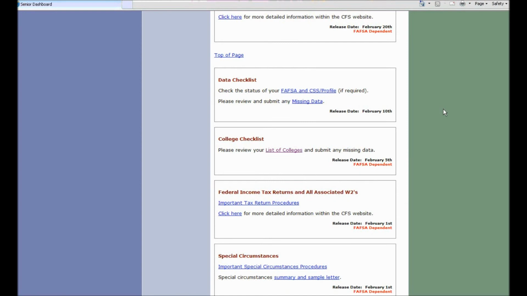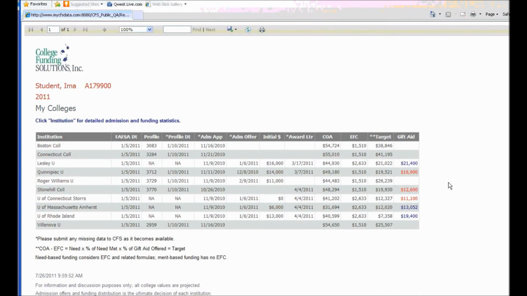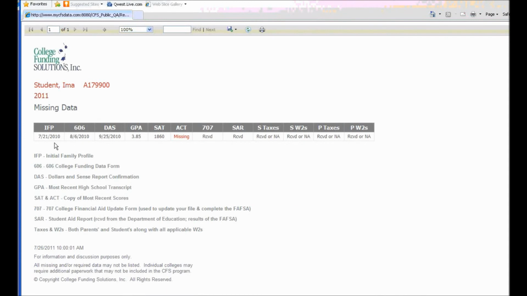Now we're down inside the senior dashboard and you can see there's not only sequential procedures released, but there's also reports that allow you to see what we're seeing in our office and to help you stay on track. Also, like, please review and submit any missing data. You're going to check on that. It's going to give us a missing data report. Anything that's missing from your family, anything that's still required.